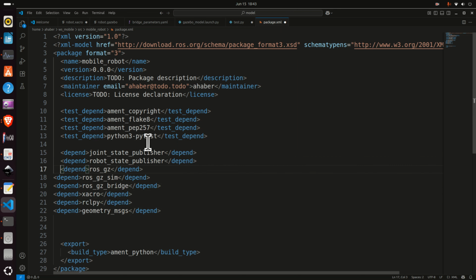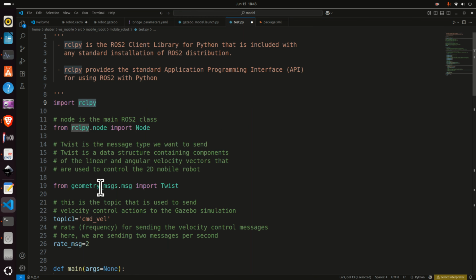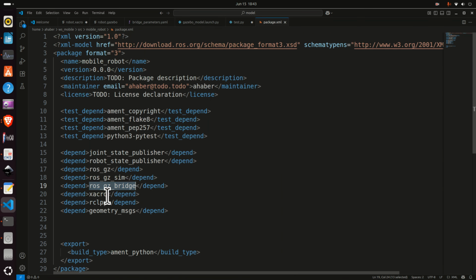So what's happening over here? Namely, our package depends on standard ROS2 packages, and we need to specify these dependencies. First of all, our package should depend on joint state publisher, then the robot state publisher, then we have these ROS Gazebo packages: ROS Gazebo, ROS Gazebo Sim, and ROS Gazebo Bridge. Note over here that some of these packages are actually used either in this test.py file, such as RCLPY or geometry messages, or they're being used in the launch file over here. Keep in mind that.